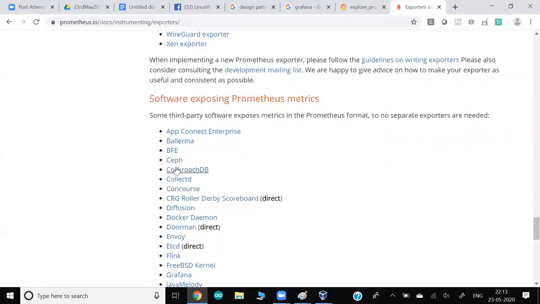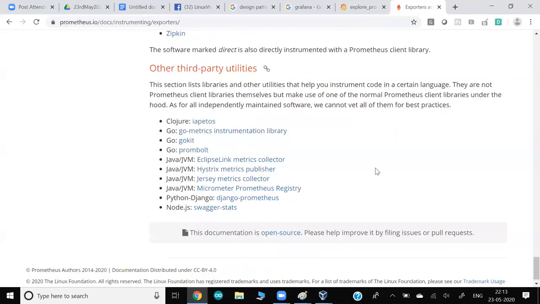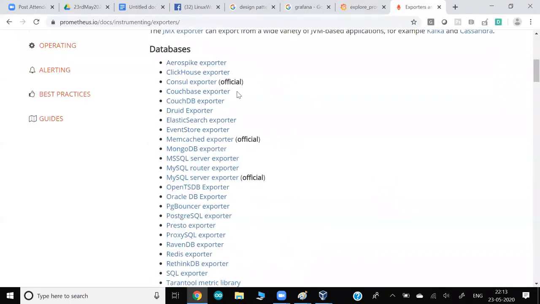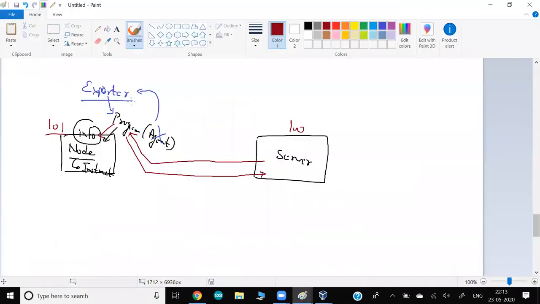If you don't see any name here, there's a third party export available. You can search in Google, somewhere from GitHub you can download. So almost everything you have here. It's a long list of all the exporters. An exporter is just a program that will retrieve the metrics from the system, and when Prometheus comes to you, they give it to you.